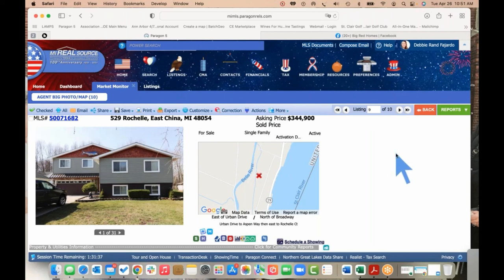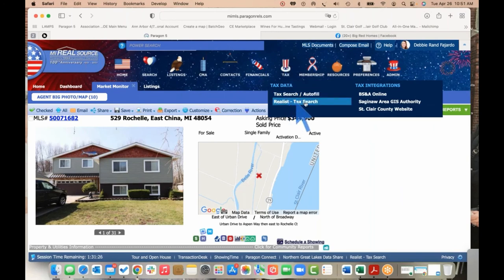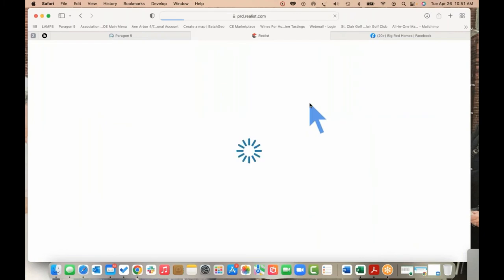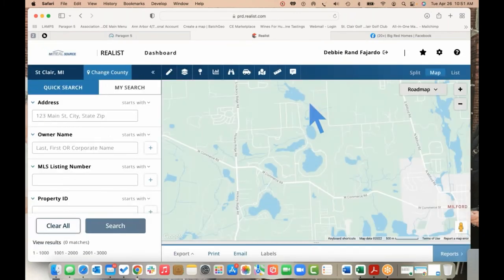All right, products to go into. Now, one is Realist. Realist is not going to be in your resources. That has its own little icon at the top. It's tax. So we're going to go into that tax search from Realist. All right. Two things to start with, if not three. This is not in the quick search. You have to go over to My Search.